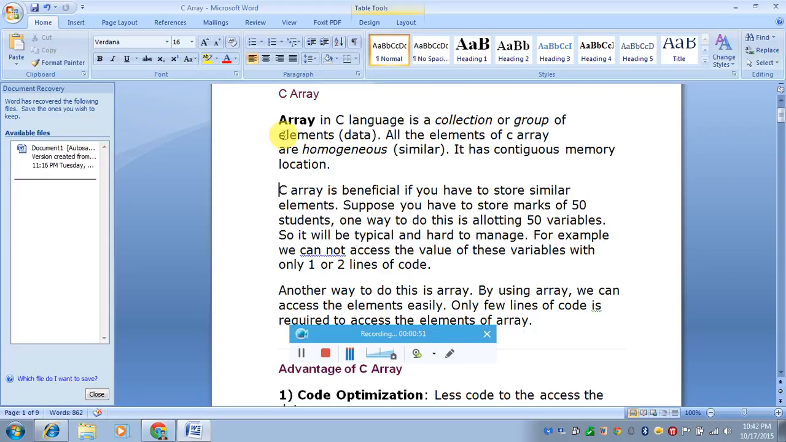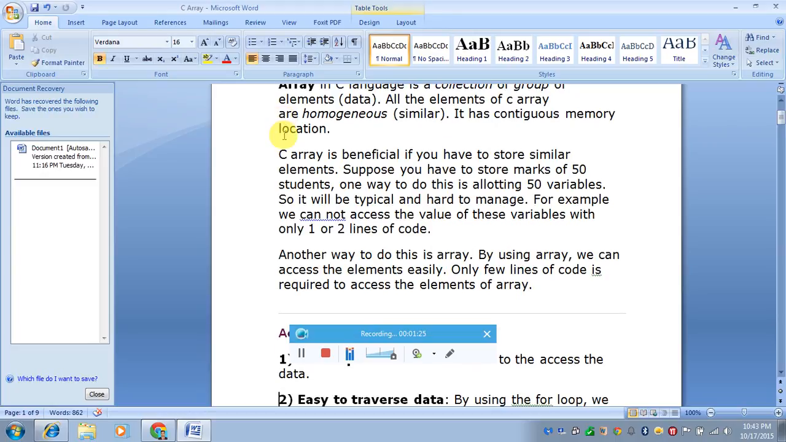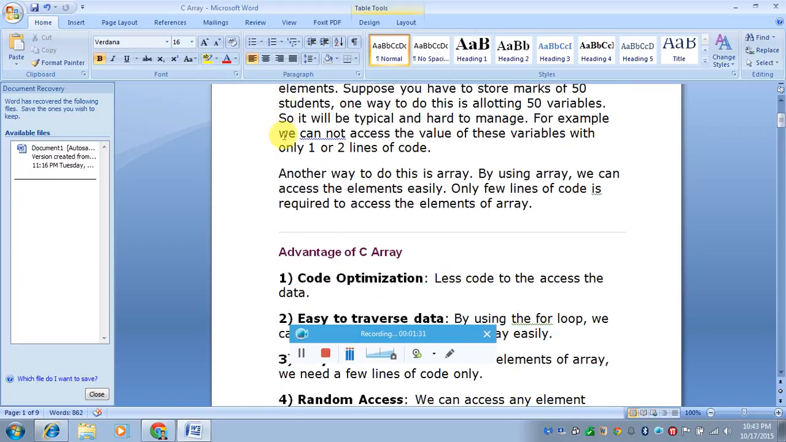Suppose you have to store the marks of 50 students. One way to do this is allotting 50 variables, so it will be tedious and hard to manage. For example, we cannot access the values of these variables in only one or two lines of code. Another way is to use an array. By using the array we can access the elements easily, and only a few lines of code are required to access the elements of the array.